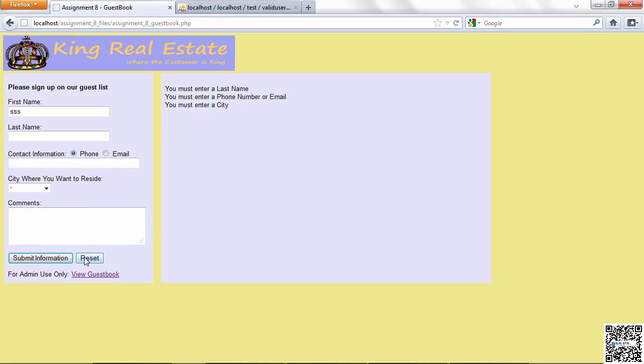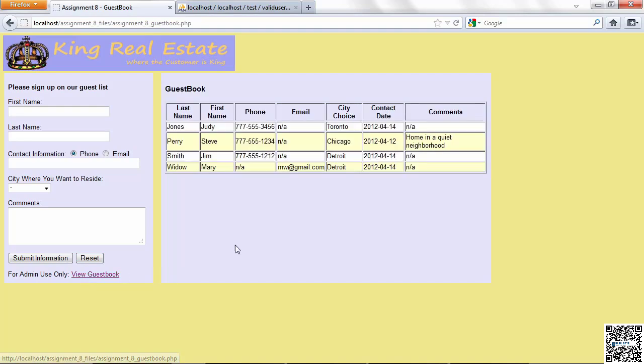The View Guestbook works similarly. Instead of going to a new page, I click on it and I bring it into this div right next to the guestbook form so we can see the people who are here now. Let's go ahead and try to add someone. I'm going to put in Jane Smith, and we'll give her an email, jane@gmail.com. And the city she wants to reside is Toronto. And we'll put in no particular comments.